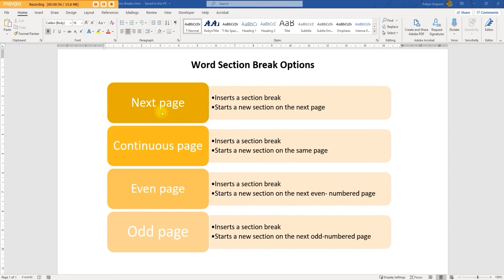The first break is our next page break, and what that does is it inserts a break and it forces a new section onto the next page. Now, it's a little bit different from a page break in as much as a page break doesn't make anything independent of each other, but a section break means that you are separating the first part of a document from the second part and being able to then do what you want to do with either of those two sections.